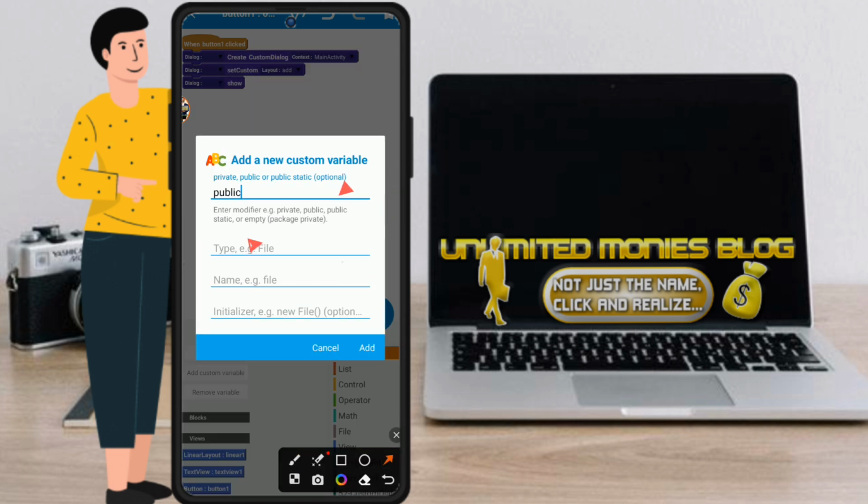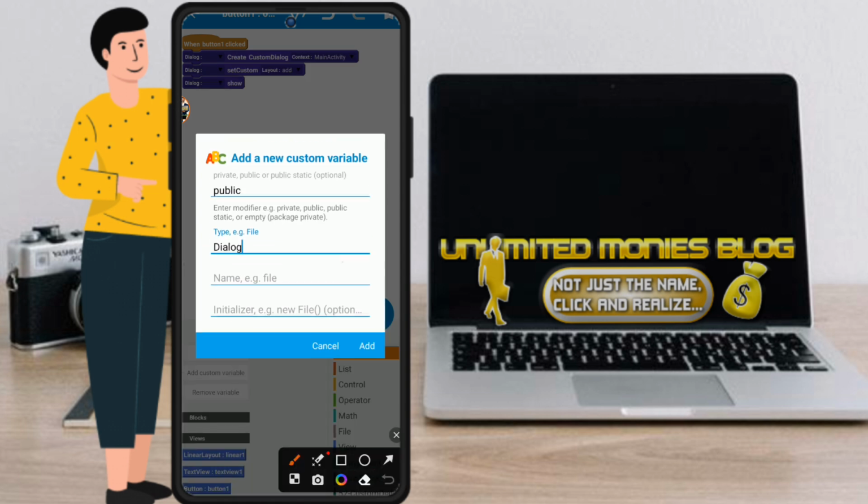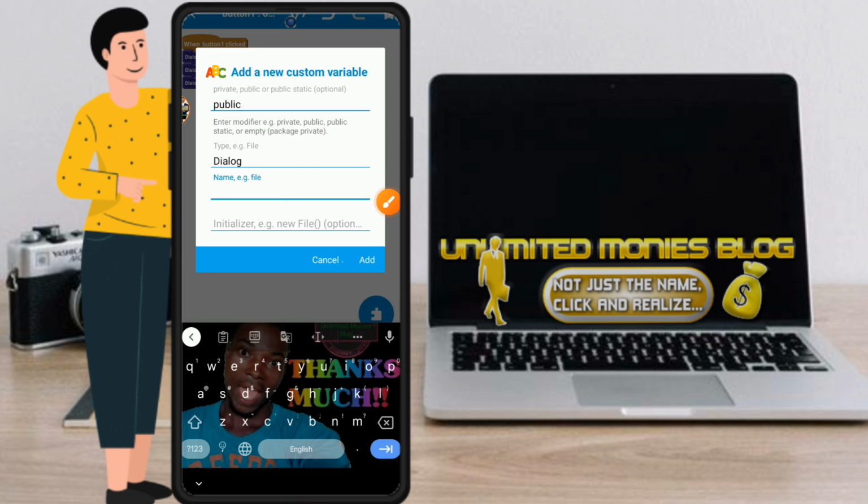So the next one is to click on this particular area known as type example file. What is the name of the example file? What's the name of our file here? The name of the file is dialog, so you have to write dialog, and delete any space. As you put the dialog, what is the name that you want to give to the dialog? Customly, you can give it any name you want.